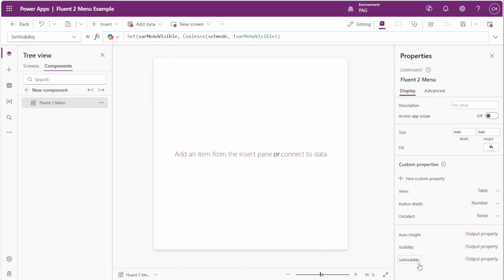Now that we've created our variable, we can go to our visibility property and set its value as var menu visible. This will communicate to our app whether the component should be visible or not.